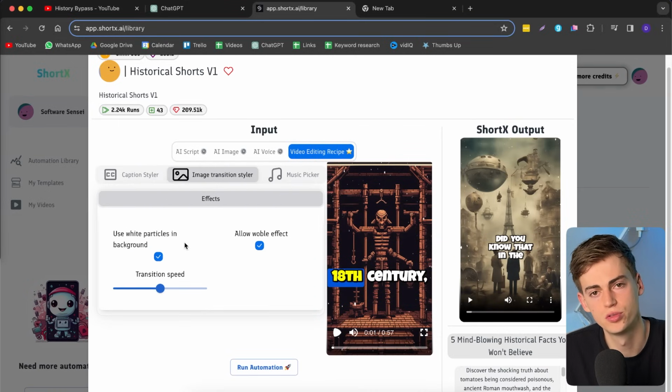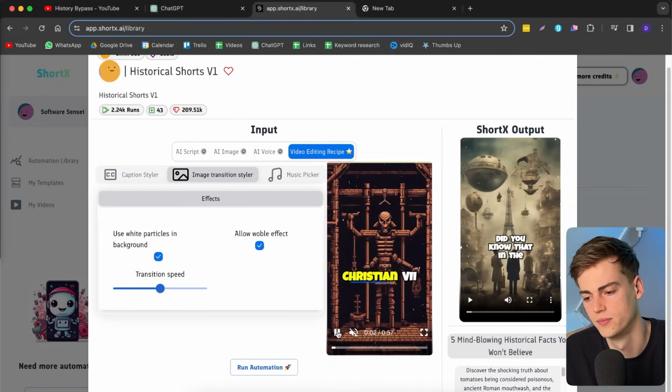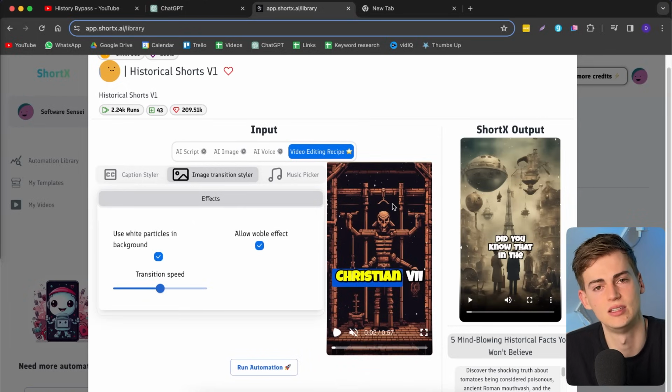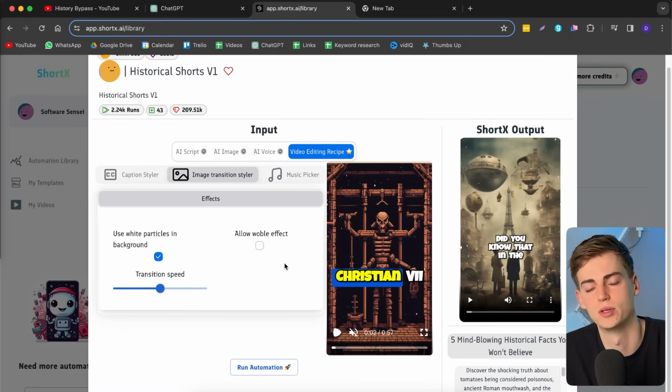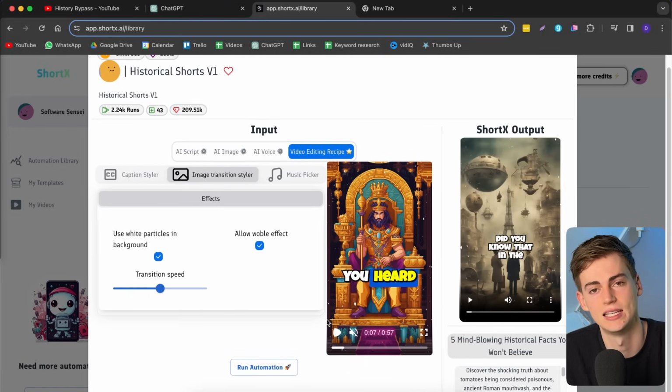Besides that, you want to turn on these effects. So we have use white particles in the background. And that is these particles that you see right here. So this makes it appear like the video is moving a little bit more. And we also apply the wobble effect, because without it, it's just boring pictures. And with the wobble effect, it looks like it is animated.